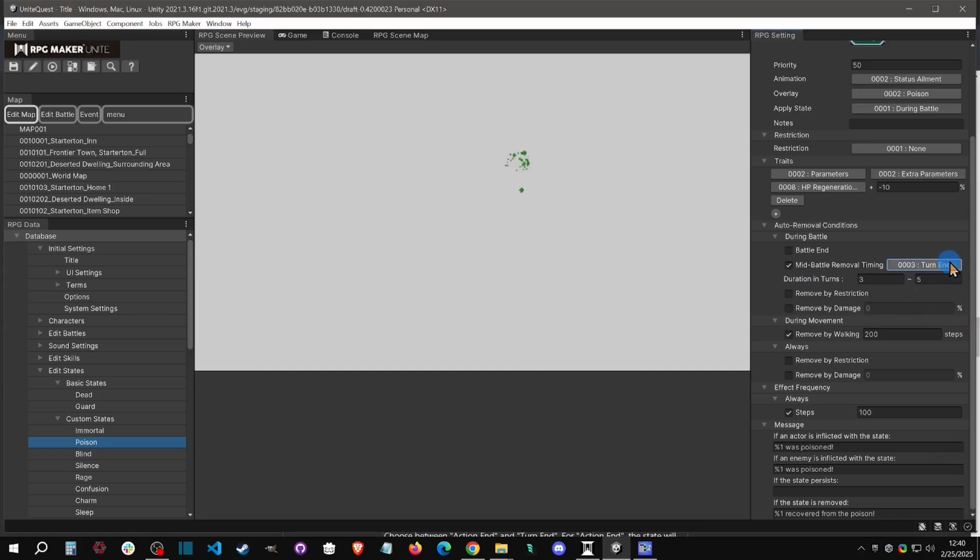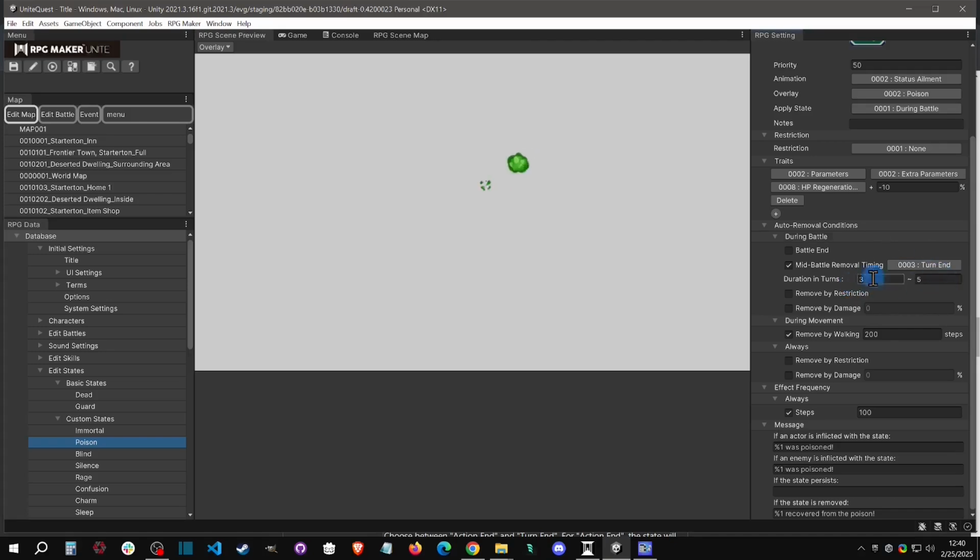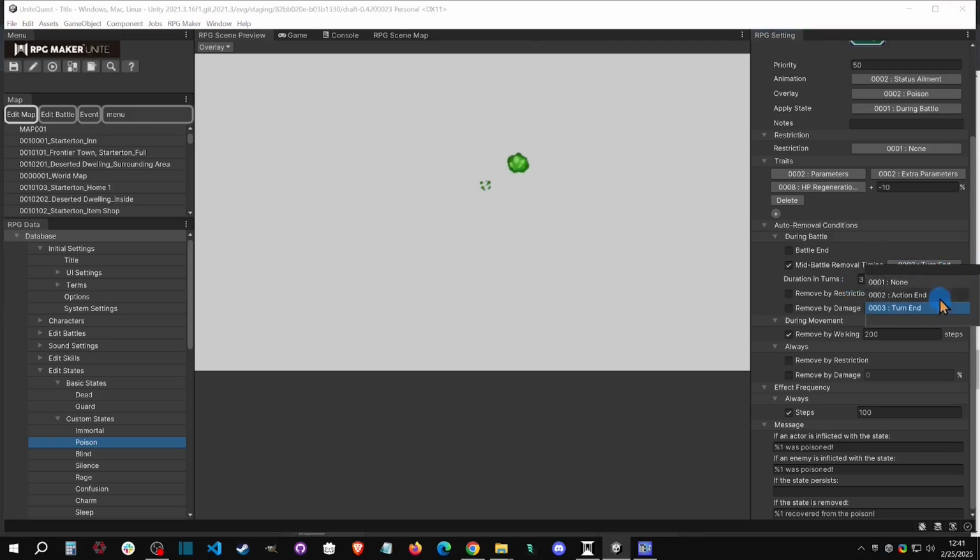And if you do select turn end, you need to give it how many turns, and you can give it a random range if you want. So poison only lasts for 3 to 5 turns in this case. Now you have action end. Action end is going to be when the character is done with their attack or their skill. Then it will go away. Turn end means that it will go away after the end of all the characters' turns.